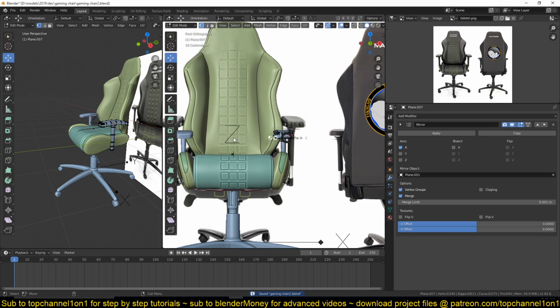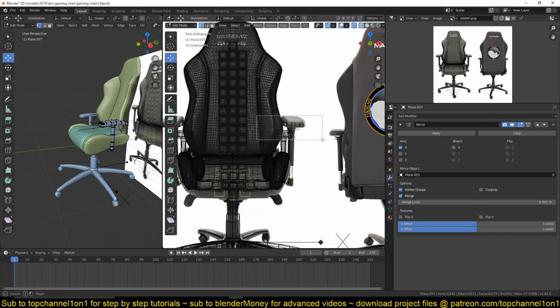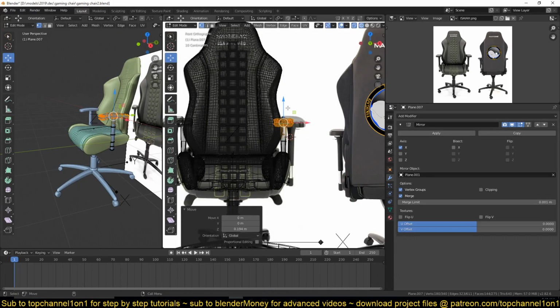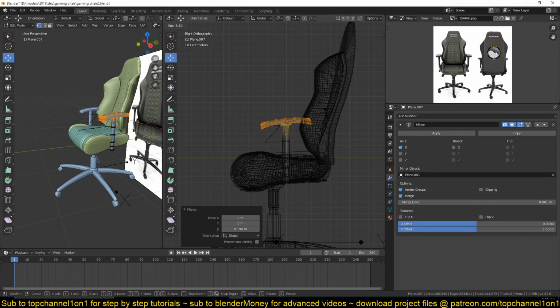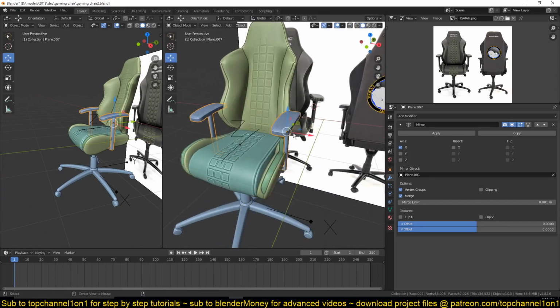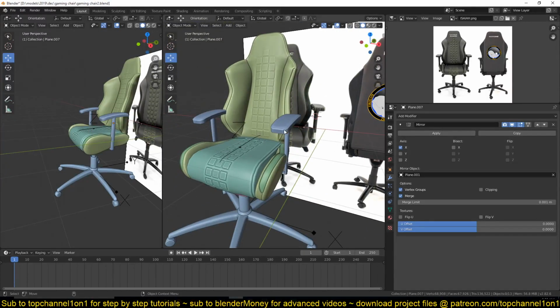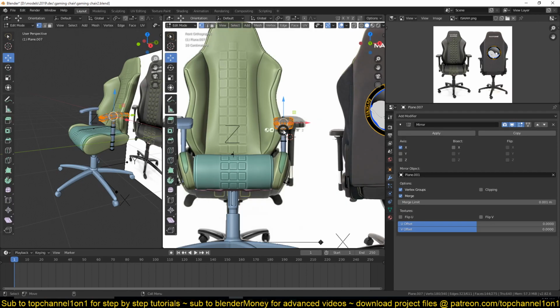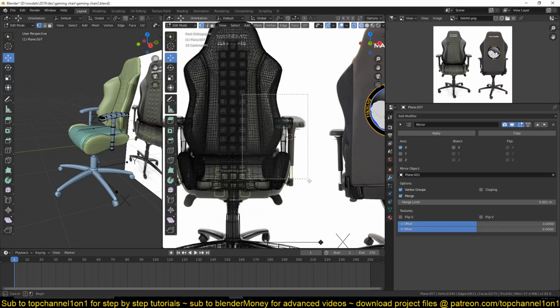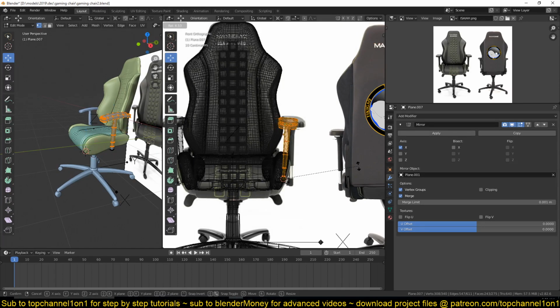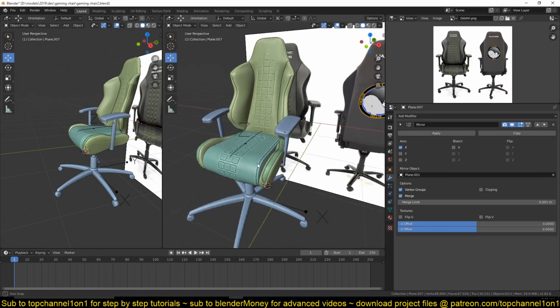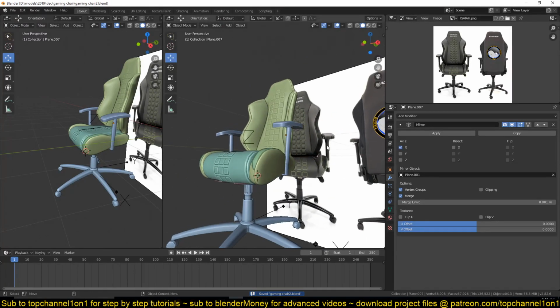Maybe just select these vertices and push them up. I think I can rotate this like that, and maybe also rotate this around here, just a bit like that. Yeah, so the next part we'll be looking at UV unwrapping this.